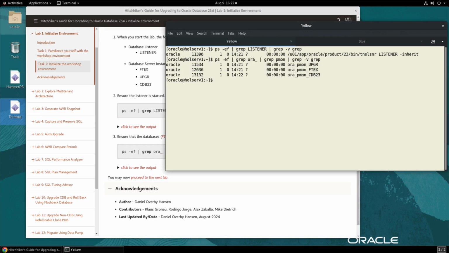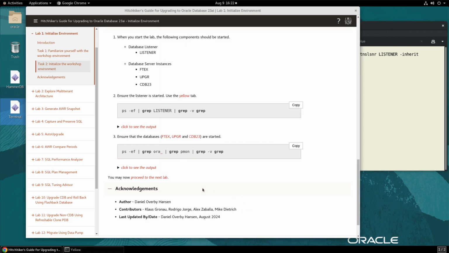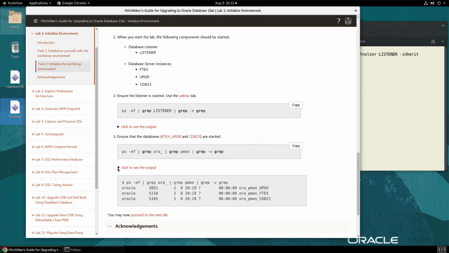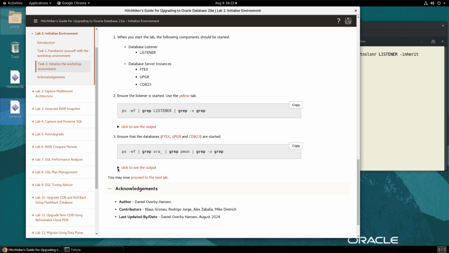And here we have the UPGR database, the FTX, and the CDB23 database. And let me double check again. This is what to expect here. So we are already done with lab number 1. Let's go on from here to lab number 2.